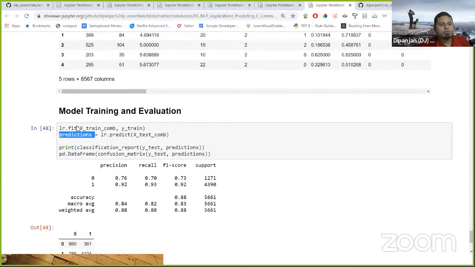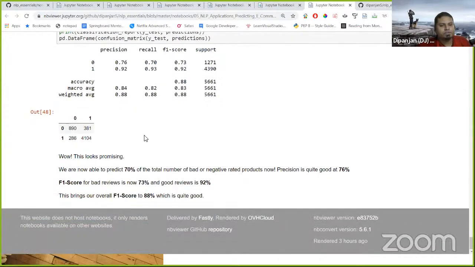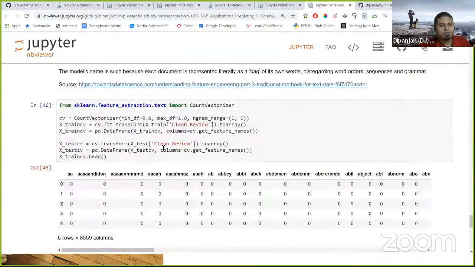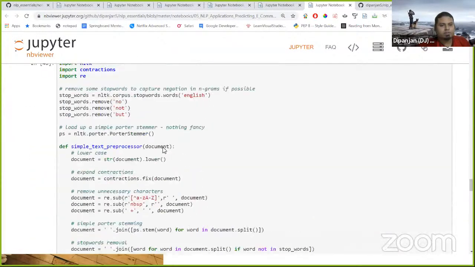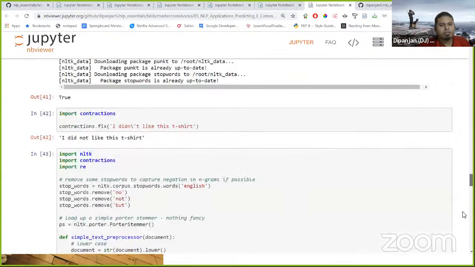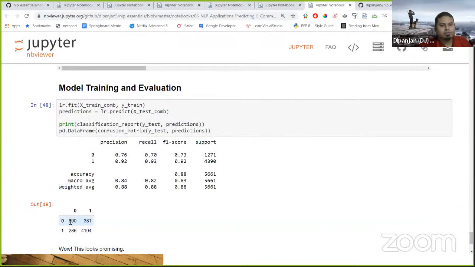So as you can see, once I build the logistic regression model on the training data and I predict on the test data, the combination feature set, my performance really improves. Earlier I was able to predict only around, if I look at this, sorry for the scrolling, but earlier I was able to predict only around 27% of the bad reviews, right? So now if I look at this new model, I am able to predict a lot more.